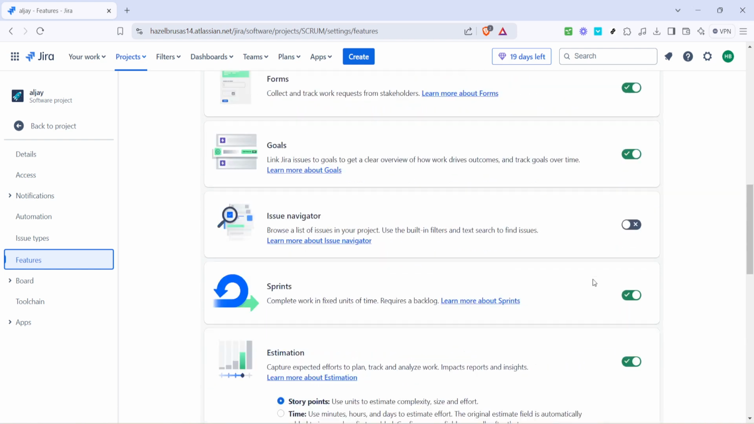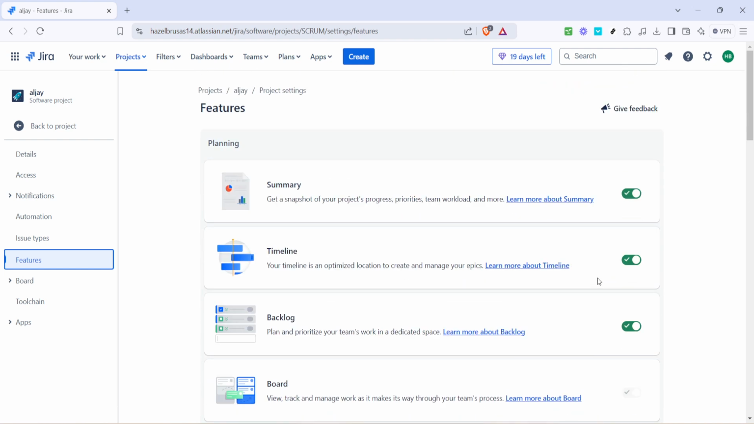Each feature is accompanied by a brief description, which can help you understand what it does and why it might be beneficial for your project. For instance, if your team follows agile practices, turning on features like sprints or backlogs can facilitate smoother workflows and better project tracking. It's important to evaluate what your project demands and enable only those features that add value or streamline processes.